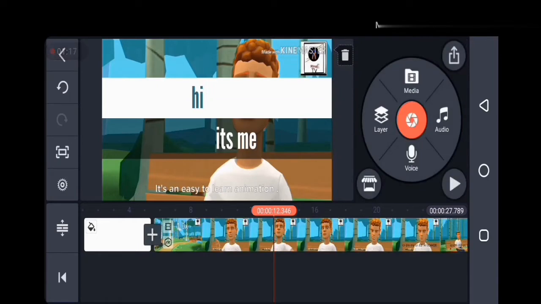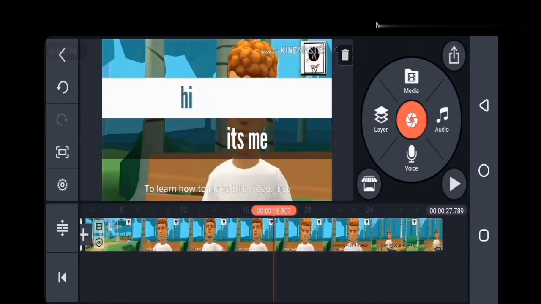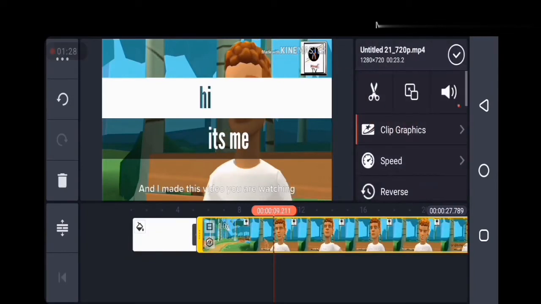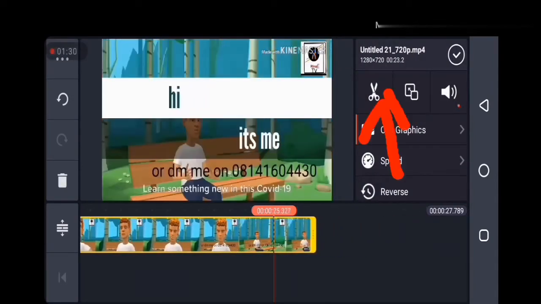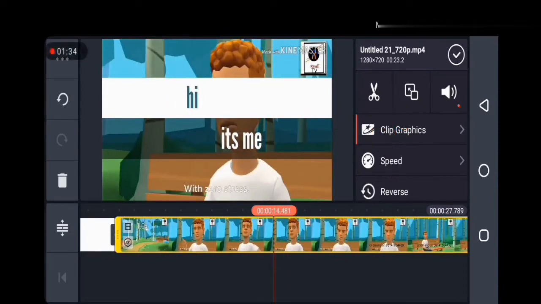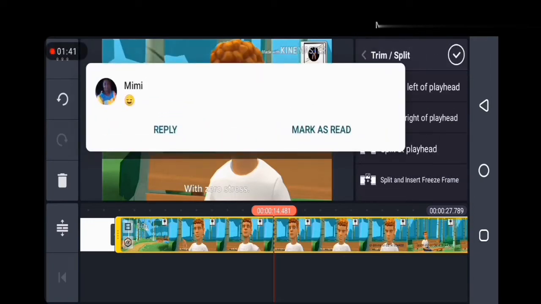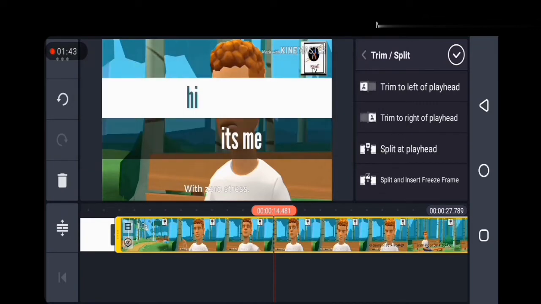So I'm reducing mine. You could also split or trim your video by putting your cursor on the part you want to be splitting or trimming. You can see the red line, that's your cursor. Then click on the video. You can see the scissor sign. Click on the scissor sign above. So now you can see trim to the left layer, trim to the right layer, or you could split the video.